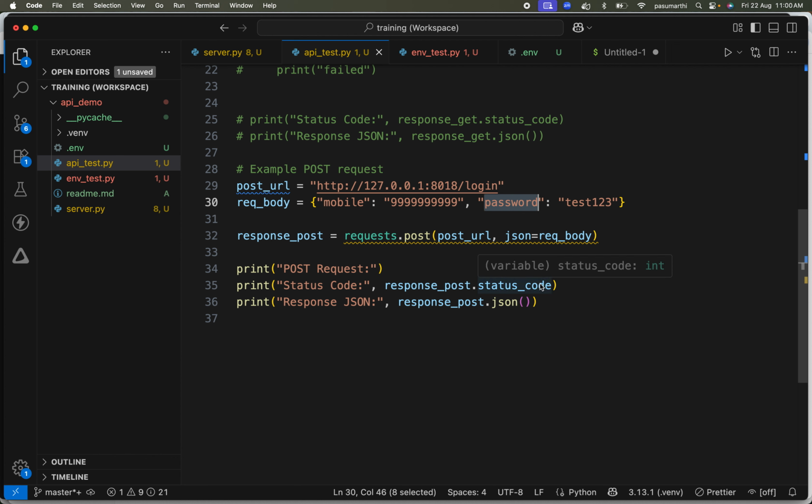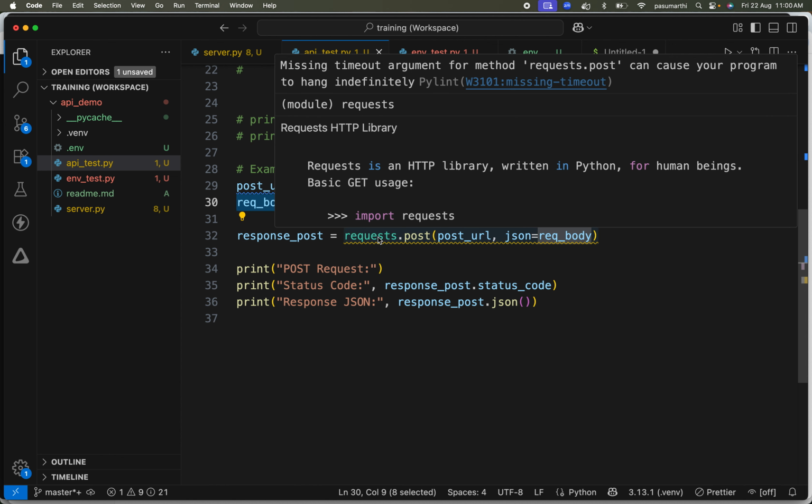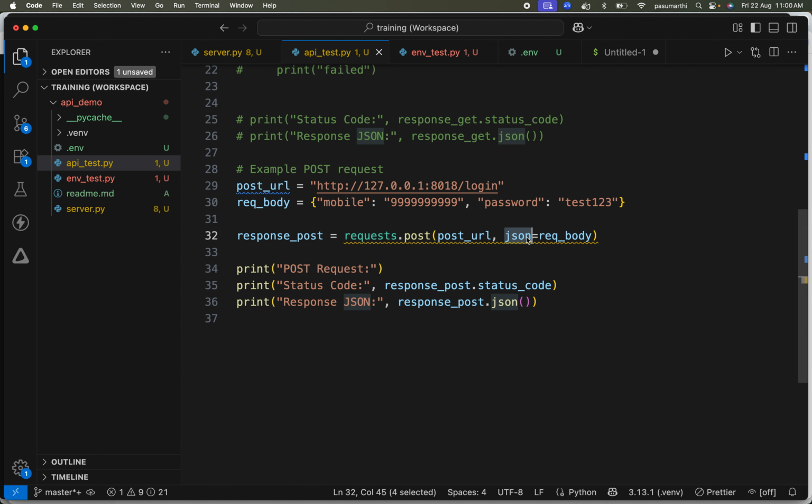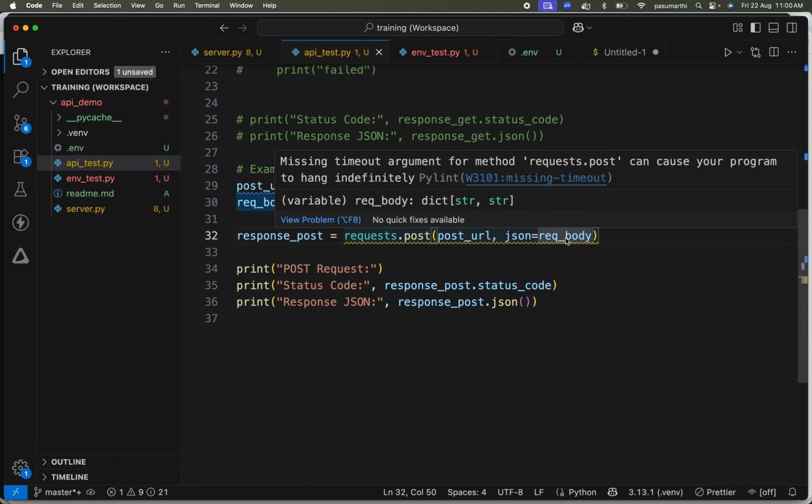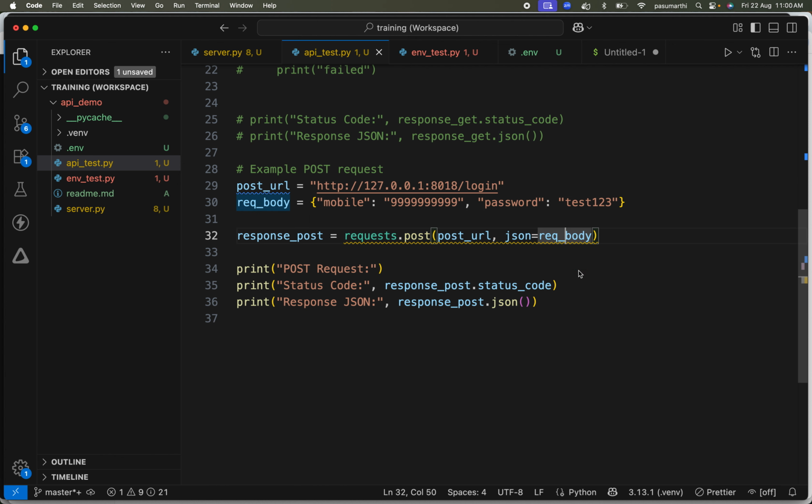Any doubt here? Gauri or Shiva? Yeah, fine. So here the only difference between GET and POST is this request body. In this request package, we need to pass it like json equal to request body. In Node.js it's a different way, or in Java it's a different way, but basically we need to pass a request body.